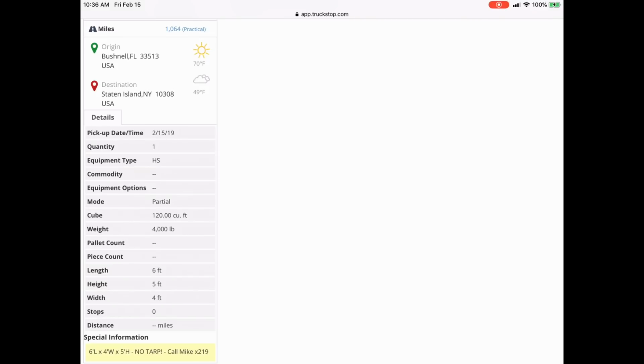They put all of the dimensions in there, which I'm going to say 80% of the time, they do not. They don't put all the information. You have to make your phone calls if you're going to get the information on these loads.